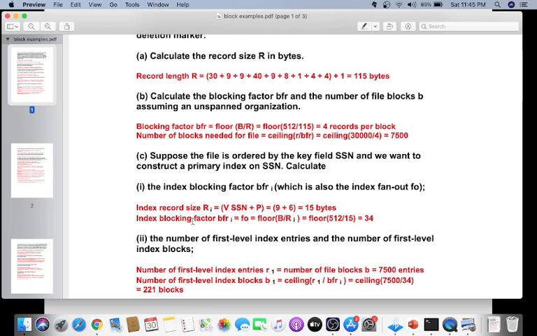Now for the whole index file, we have to calculate the index blocking factor BFR, which is given by floor of B by R, that is 512 divided by 15. So the blocking factor is 34.